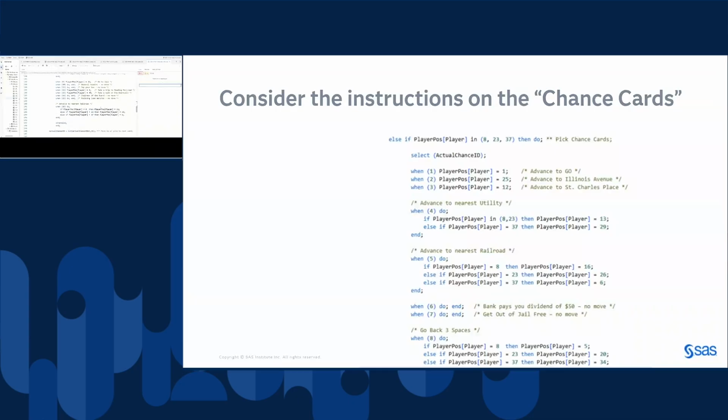So again, the fact that we have very high flexibility in a SAS data step to program this, we can do this. And after we have done this, we increment the ID of the actual chance card in order: you have used this card, move it to the bottom, and the next card is there for the next player. So let's take a look at how this looks.